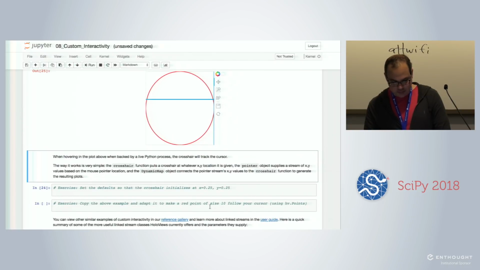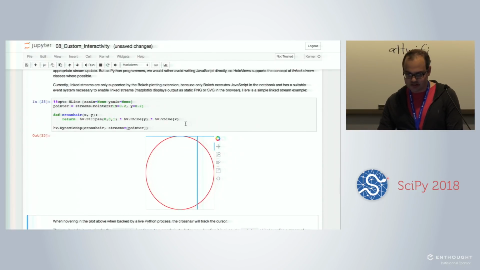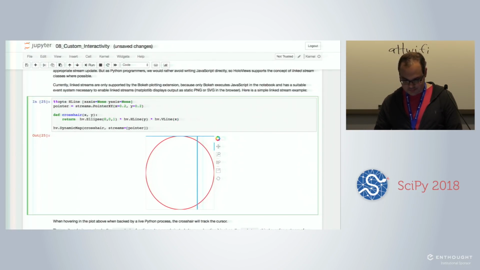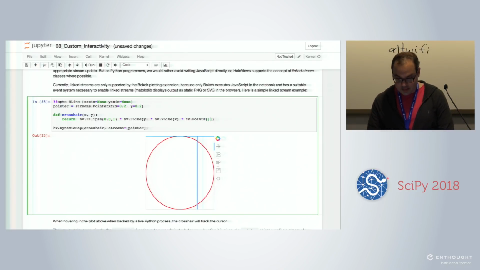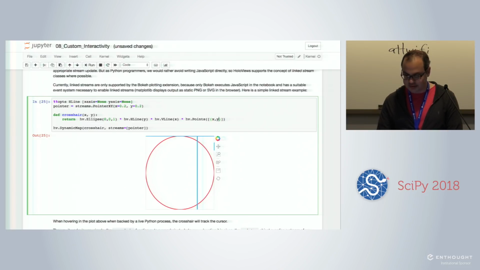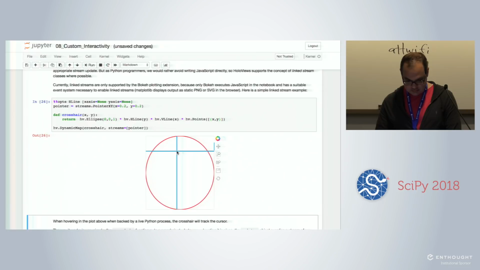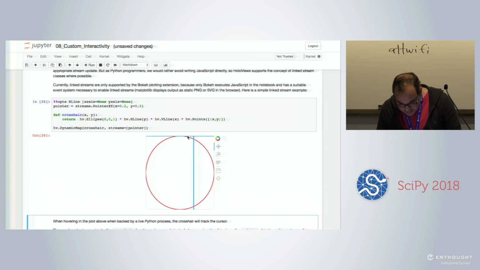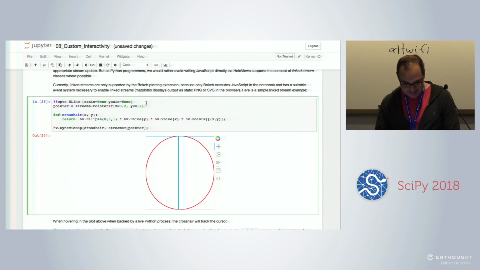So let's make a red point of size 10 that follows the cursor. This should be fairly straightforward. So what we want is a number of points. We really only want 1 point here. So what we can do is we can give it just a single point of x, y. Let's see if that works. Okay, you probably can't see it because it's probably a really small point, I think. Let's just make it bigger.